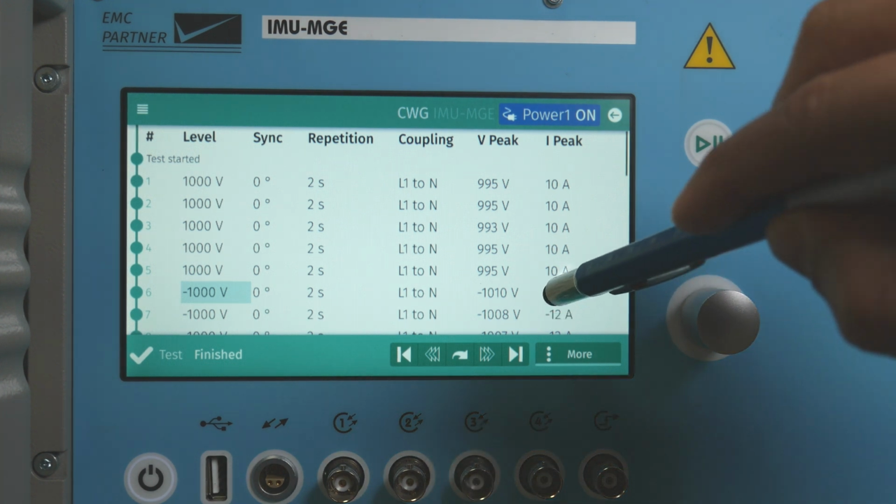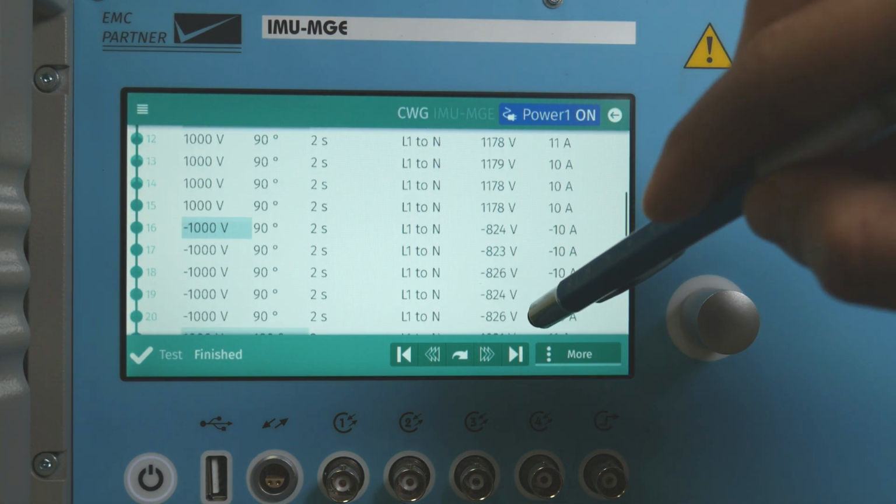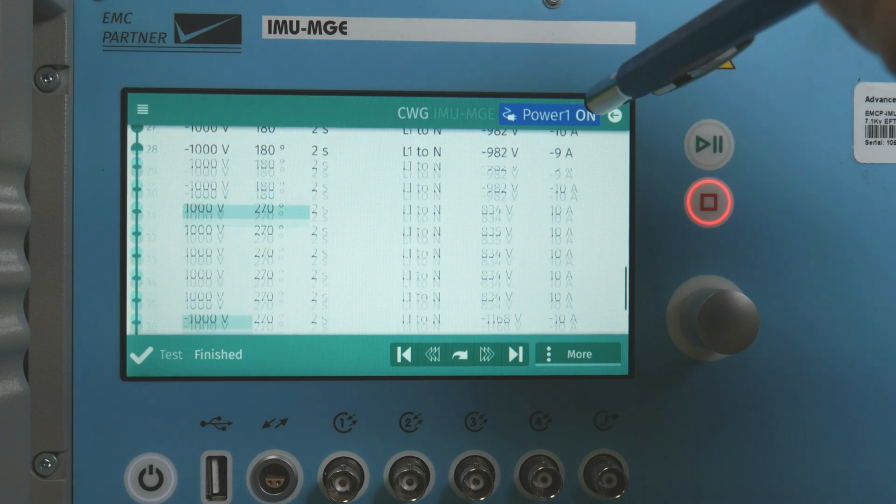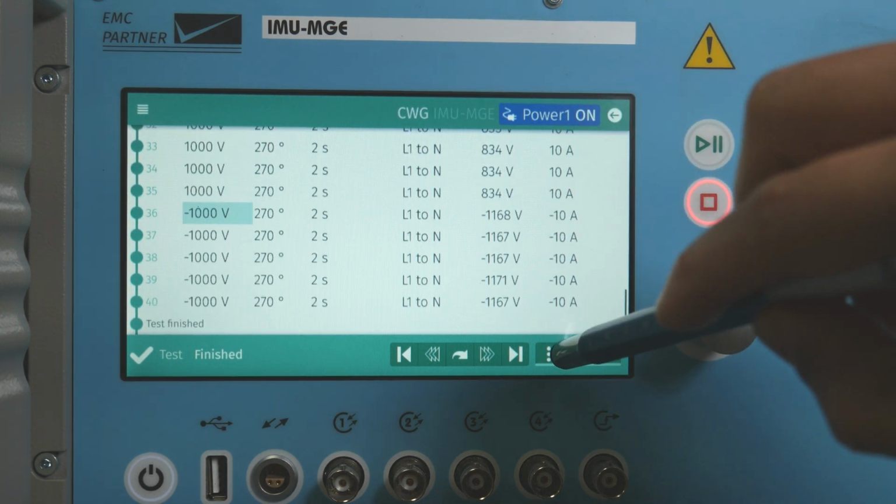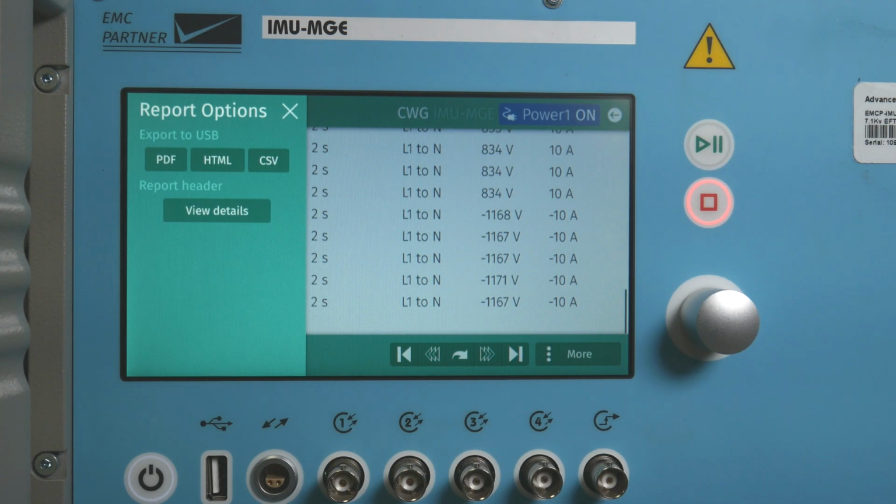Here's my running log of all the data that we just collected. So it shows you all 40 pulses. Select more, I can directly export this to a USB stick if it's plugged into the front panel, or if you have this generator connected to an internet browser over Ethernet, then you could get an HTML file from a web browser.